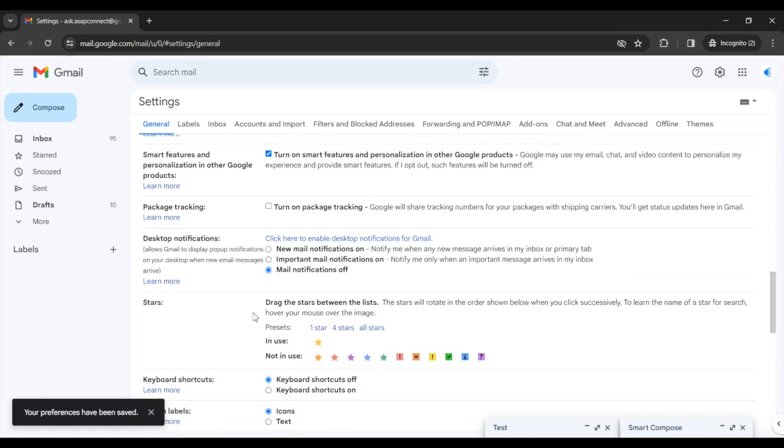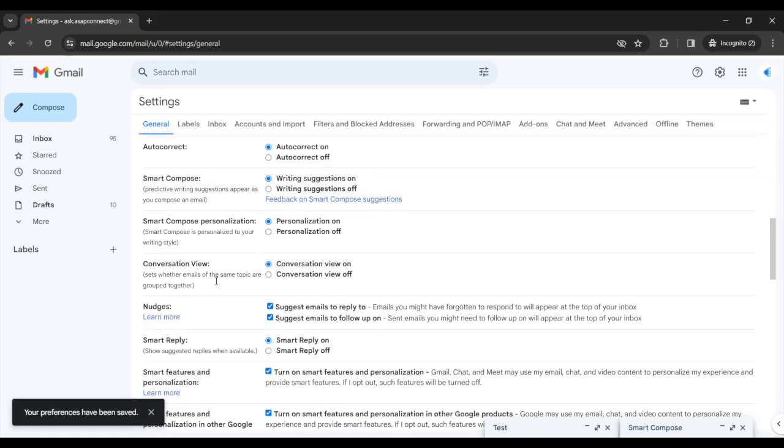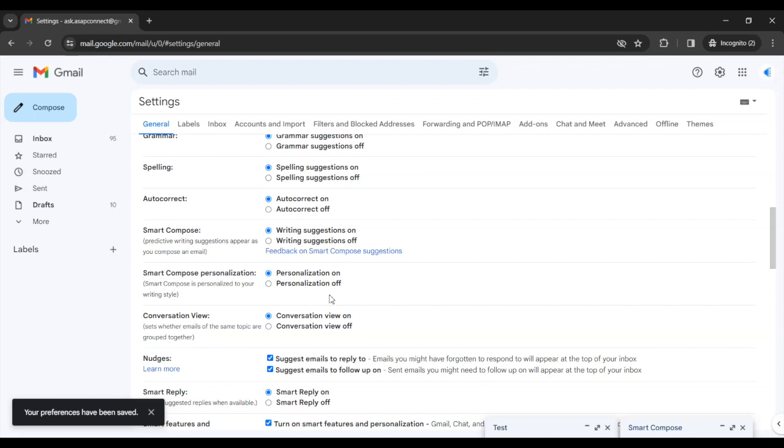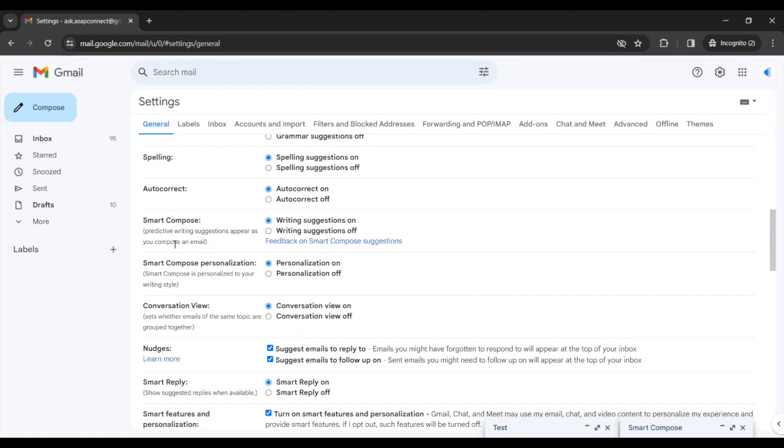Now one thing to note is that Smart Compose suggestions work on a number of machine learning models. So there can be some human cognitive bias. In this case, it may happen that you want to provide some feedback to Smart Compose, and to do so, you can just click on feedback on Smart Compose suggestions.